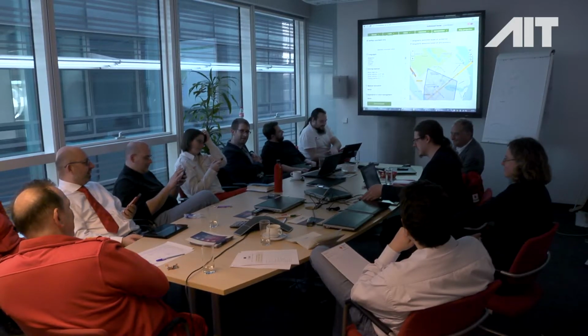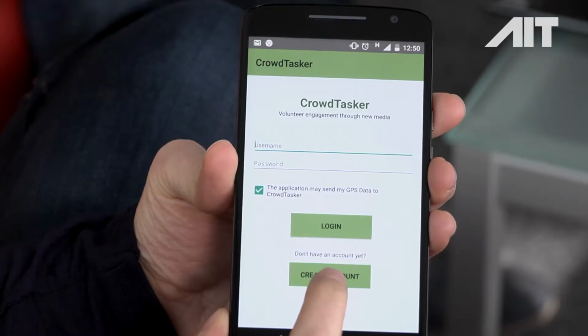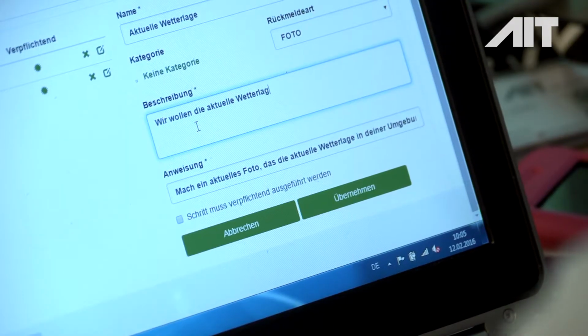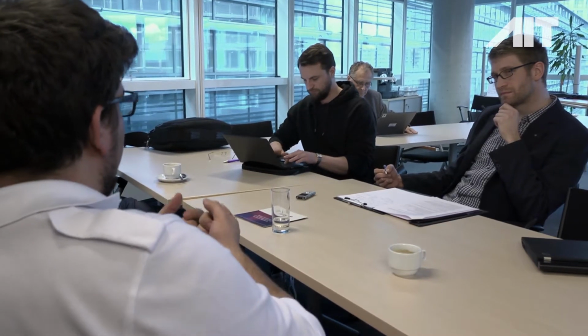The interesting part of this experiment is that we have on the one hand the coordinators from the Red Cross, but additionally around 200 new volunteers who have seen this CrowdTasker app for the first time today. It's really interesting to see how people respond and what they provide as answers or as photos to the questions we pose them.